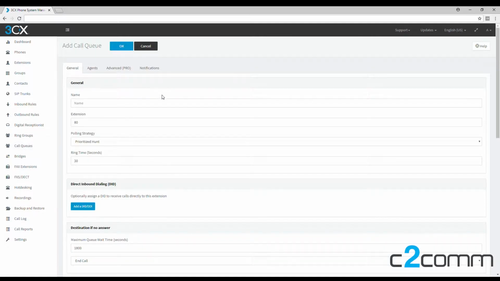So first we'll just give it a name, we'll call it incoming. And after that we're going to leave it as extension 80. Then the polling strategy, we're going to change that to ring all, so it'll ring all the agents in the queue. We'll leave the ring time at 30, and then we'll just go down to fill in the rest of the information.